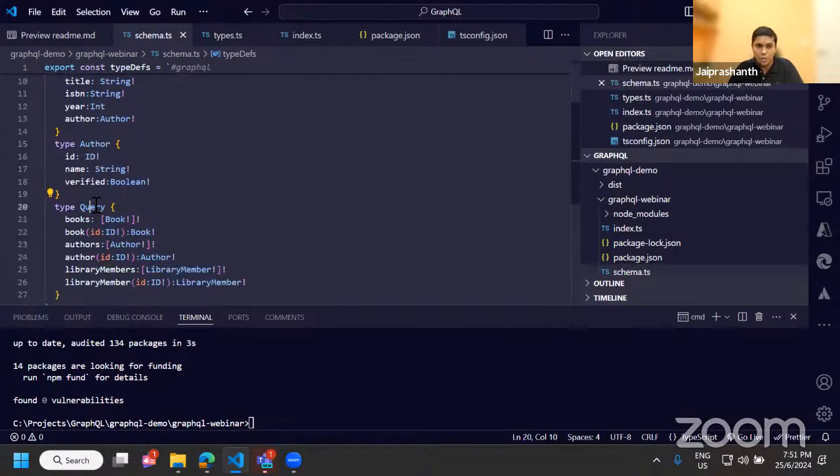After creating our 3 data types, there is another important type that we need to implement, which is the query. This query type is quite an important keyword in GraphQL. We'll be seeing another keyword later on, but for now, let's look at query.